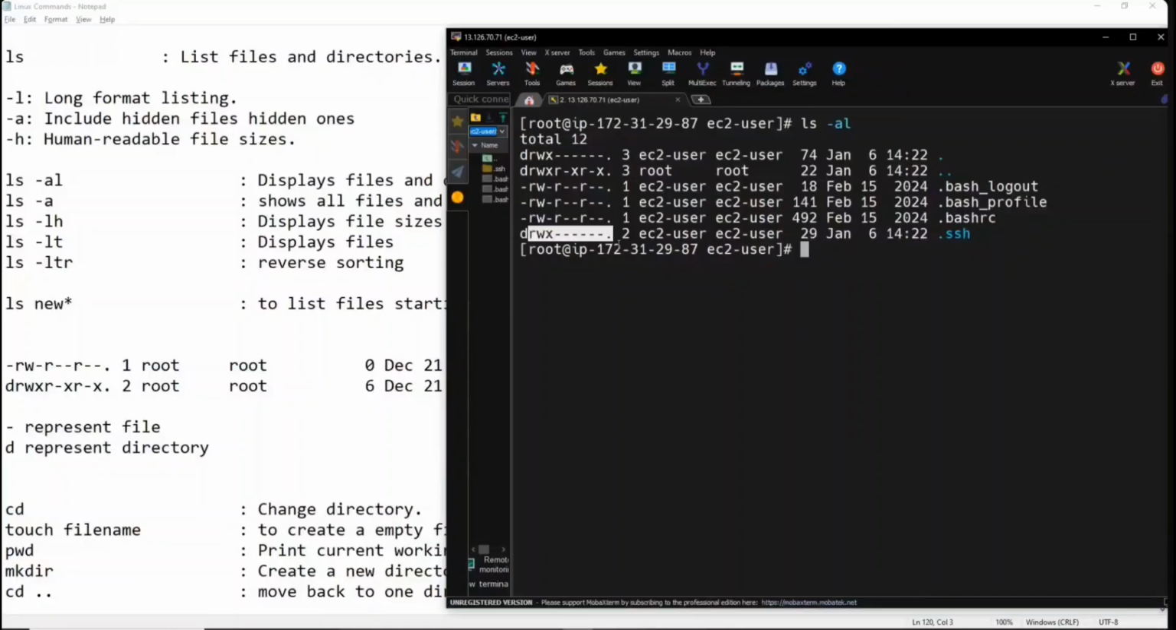I have a separate class to teach you about the permissions, but remember these are the permissions. And here what is the user? ec2-user. And we also have a concept called groups. This is your time and date, and this is basically your size, the size of the file, and this is January 6 and time, and this is the directory name.